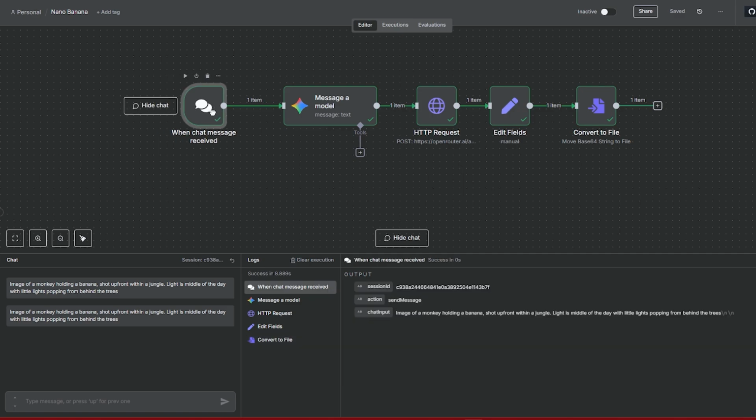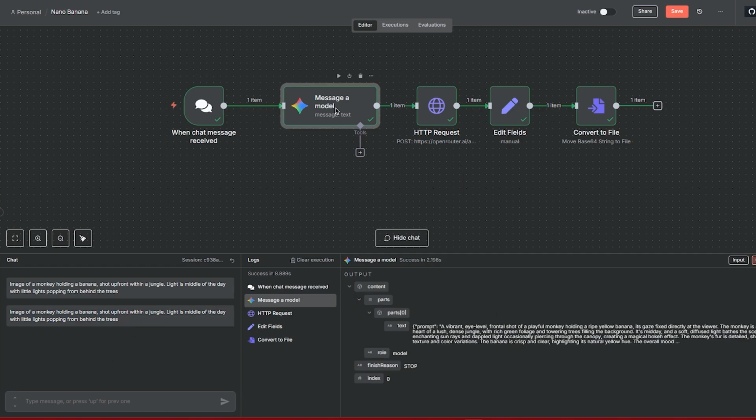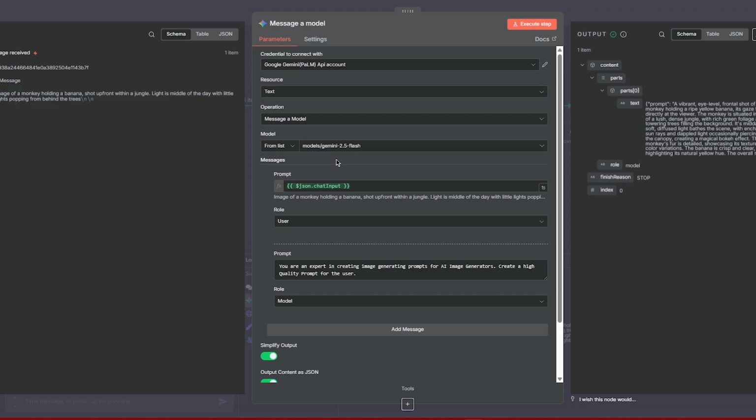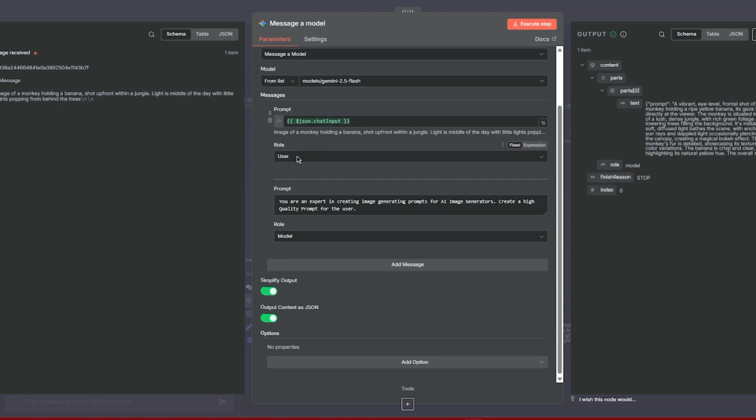So first of all, we start with a chat message. So we use this chat over here. That's already set for you. Then I have a Gemini node. In here, I have created my Gemini API from Google AI Studio. You can use OpenAI, you can use whatever you want. This part is used to optimize and create a high quality prompt for the image generator. So it takes the input from the chat message received and uses it as the user prompt. I have created a very simple smart system prompt for the model, and I take the output as a JSON.